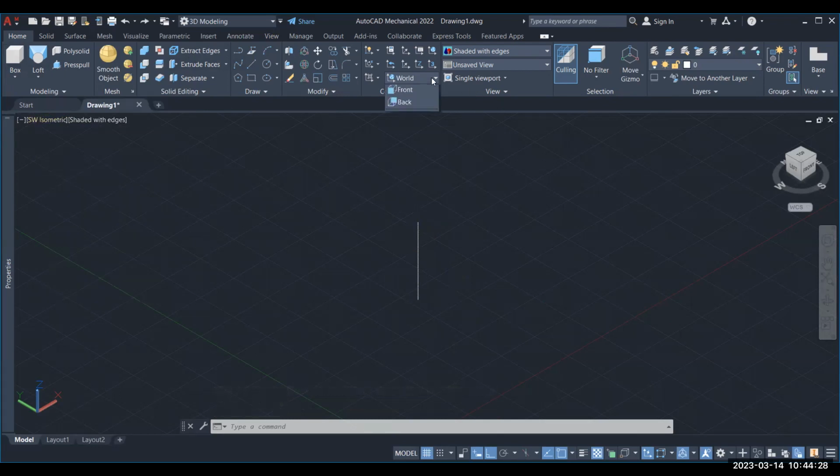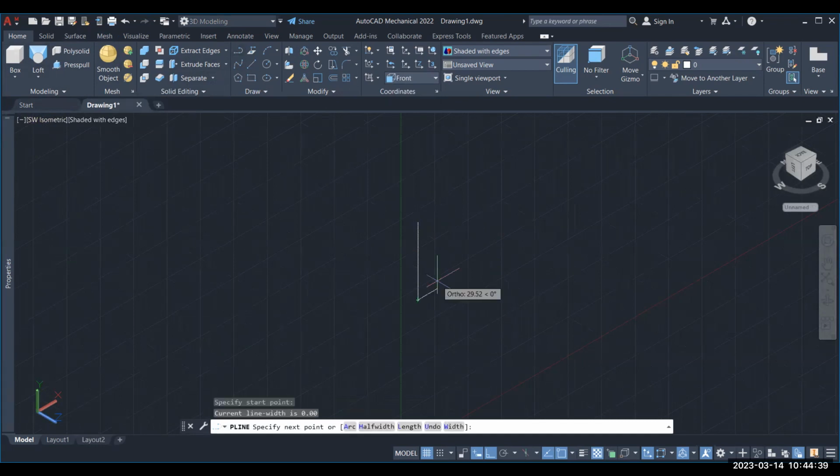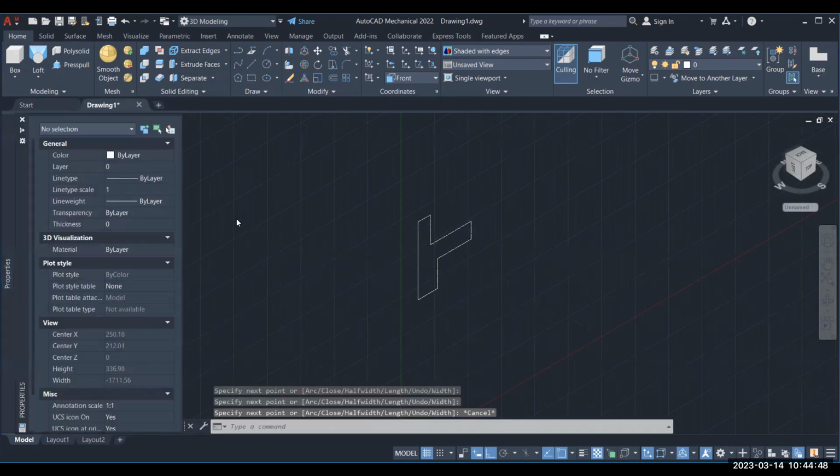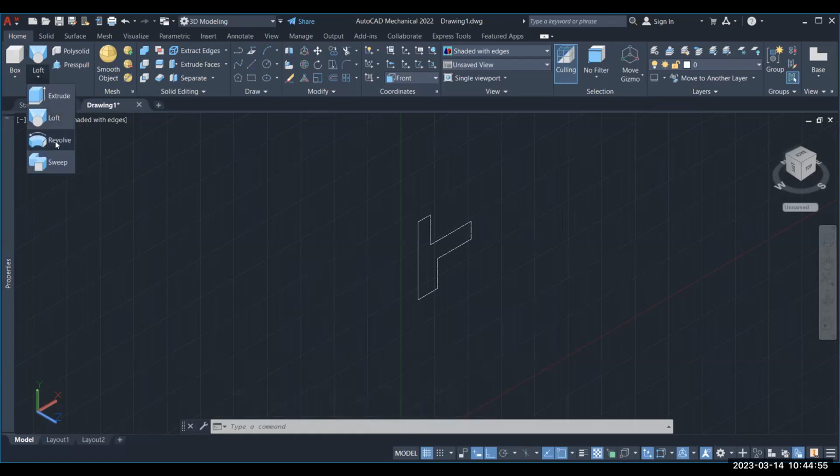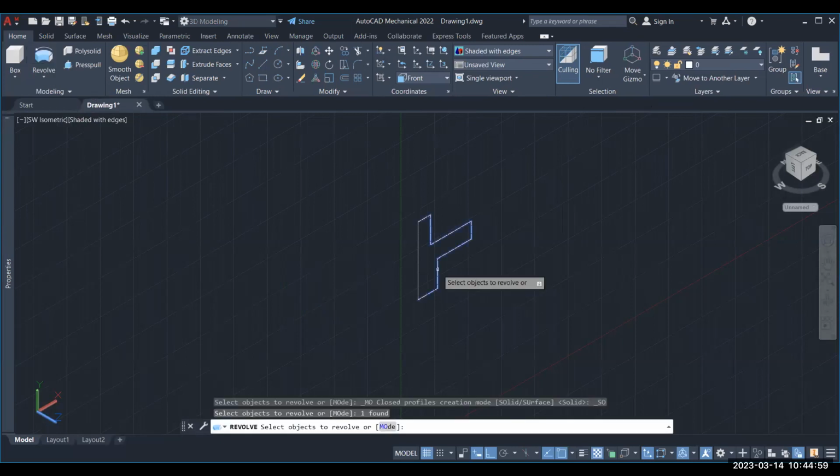Or here also you can change front. I'll keep front. Okay. So what I do is by taking polyline option, I'll generate randomly some shape here. Okay. So let me go to, let me use this revolve option. Okay. Enter.